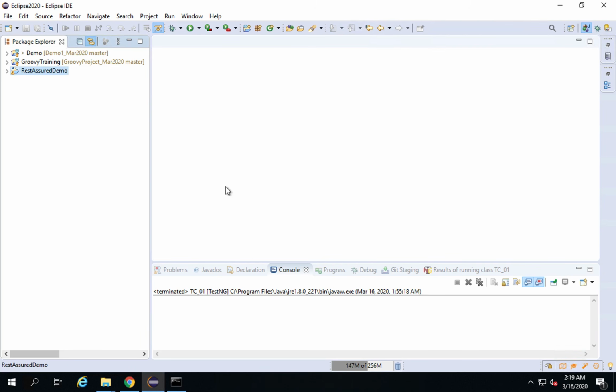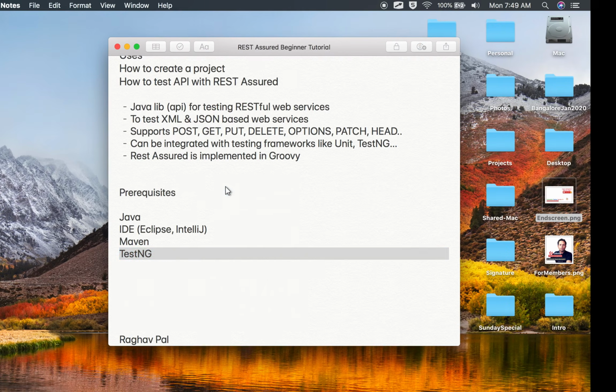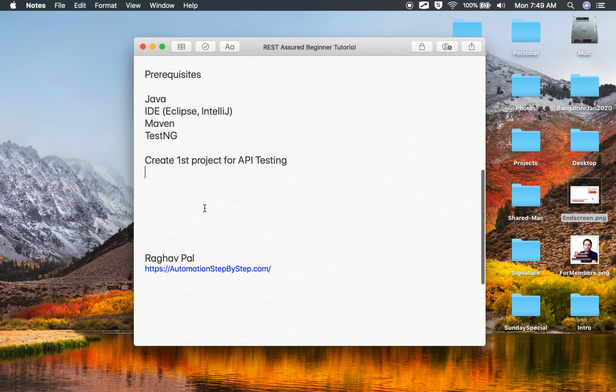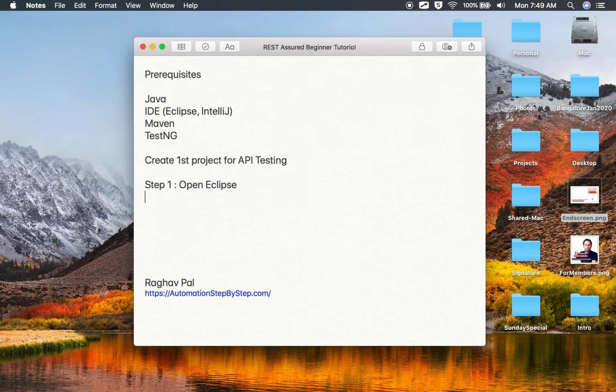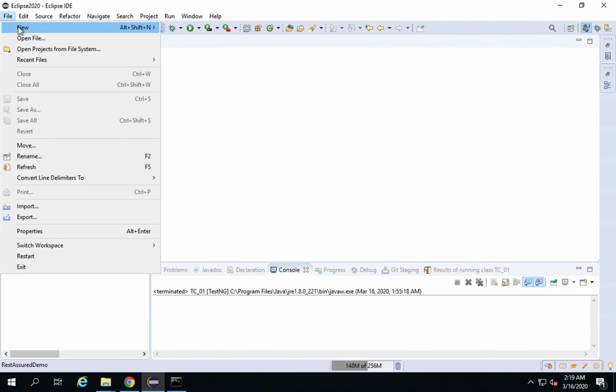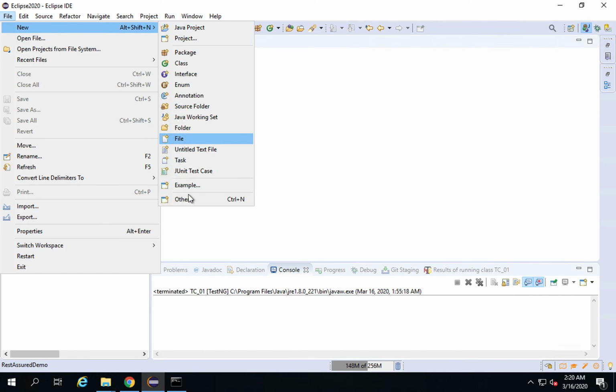Now I will create a new Maven project. So let me also write down the steps. Create first project for API testing, and here step 1 is open Eclipse. Step number 2 is create a Maven project.